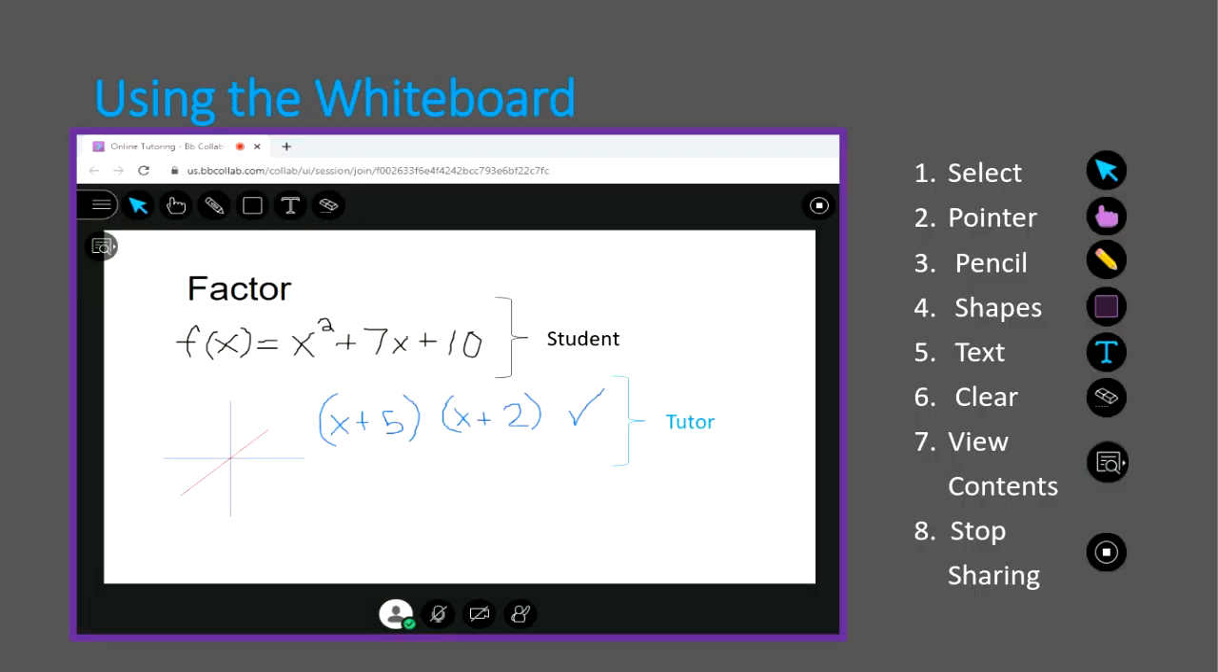Thank you, Alex. Okay, so now I will discuss using the whiteboard. The tutor can share the whiteboard and the student can share a whiteboard. It's a very useful tool for tutoring, and we use it a lot in tutoring. I know I do. I use it a lot for math. You'll be using this when you're in your tutoring session.